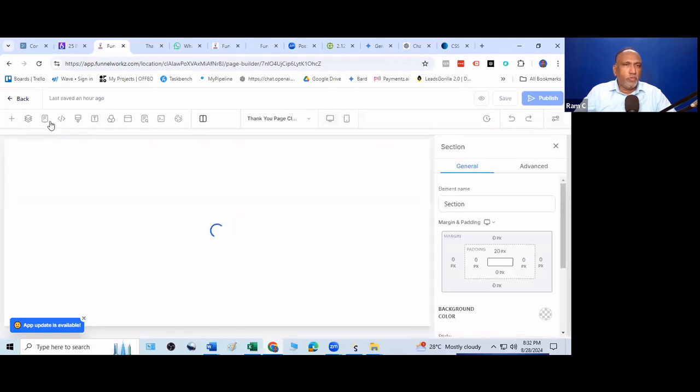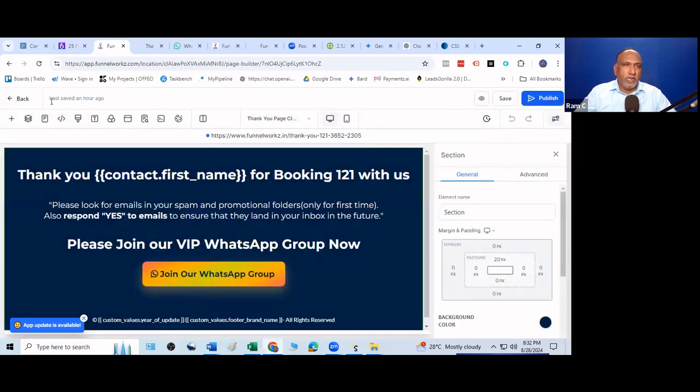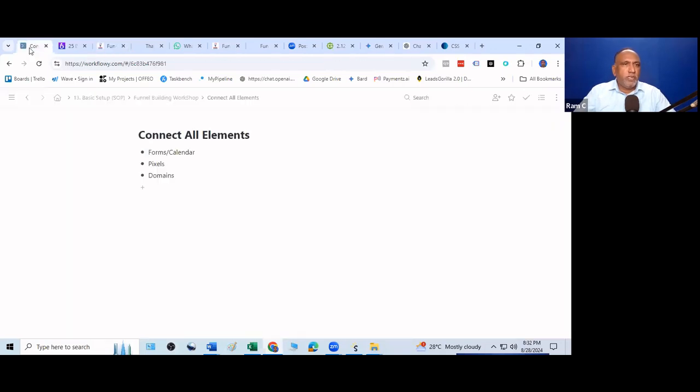So in the thank you page also, you will put a tracking code here. In the pixel, you will copy here and you will make it complete registration, so that this will be tracked in your ads. In ads, it will show how many people have registered for your business. So that completes the funnel building completely.